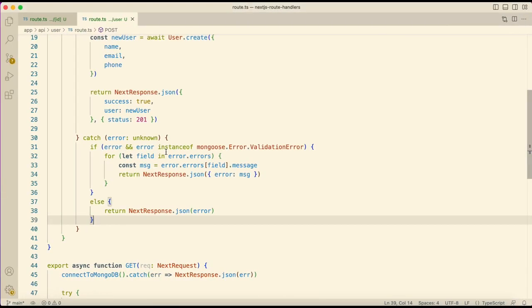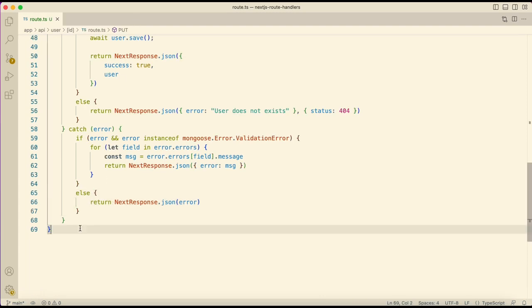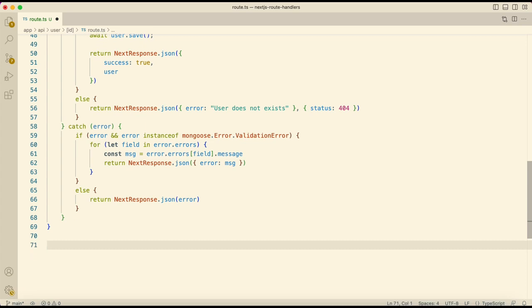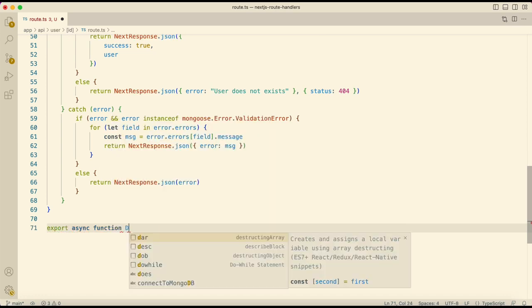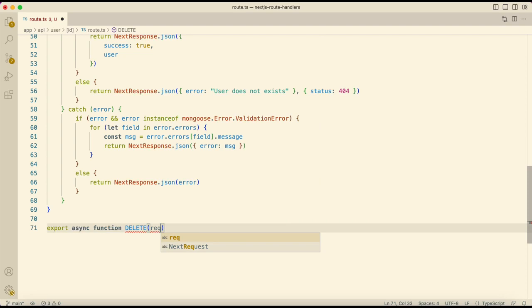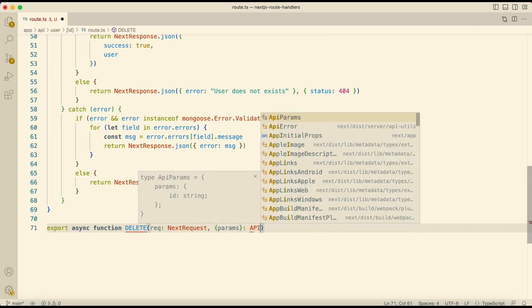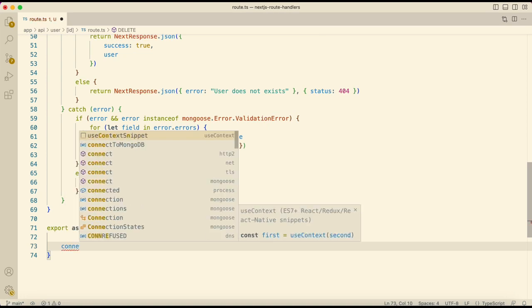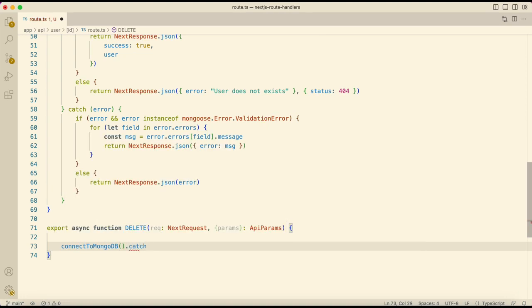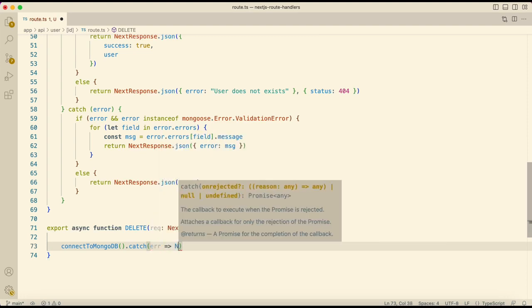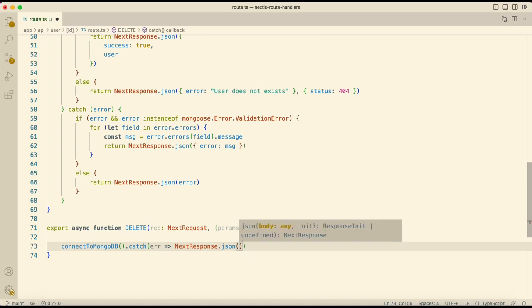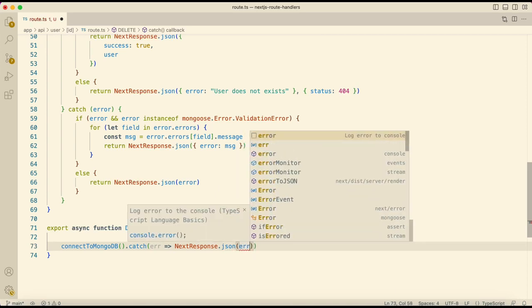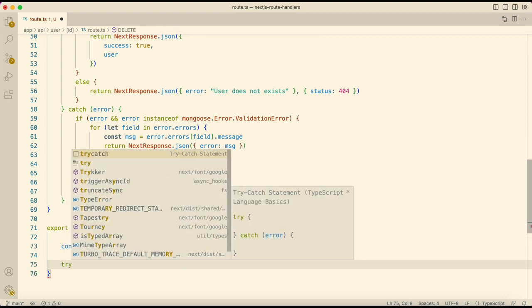Now let's write API to delete the user. We'll write it in the ID folder, as for delete, we need to get ID as well. Create async function, name it delete. It will receive request and params. Connect to the database. Then write a try catch.